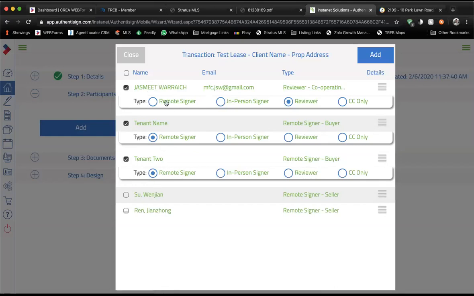For everyone involved, select remote signer. Remote signer sends all of the documents as emails that your clients or yourself can review, okay? You also have the option of being a reviewer. In-person signer, I do not recommend using. For all signatures, send remote signer. Okay, 1, 2, 3. We are good to go. Everyone is selected as remote signer.